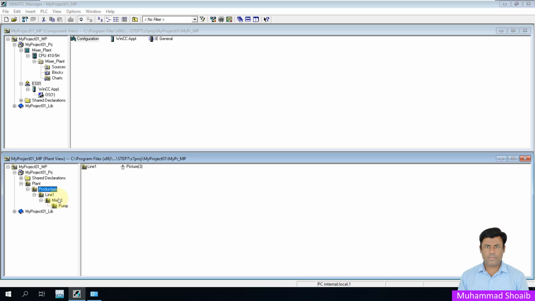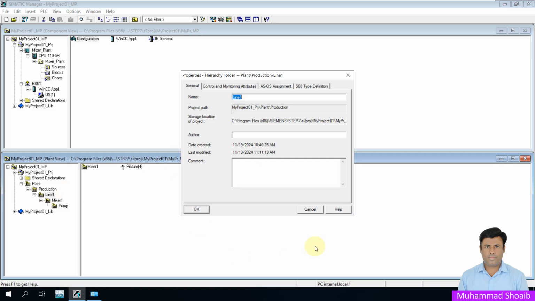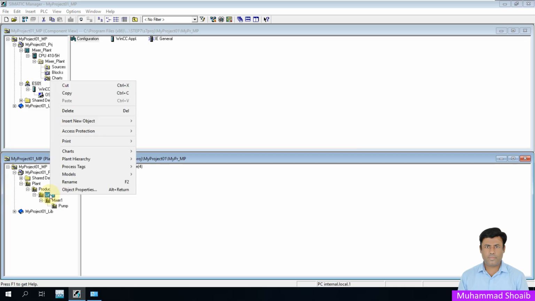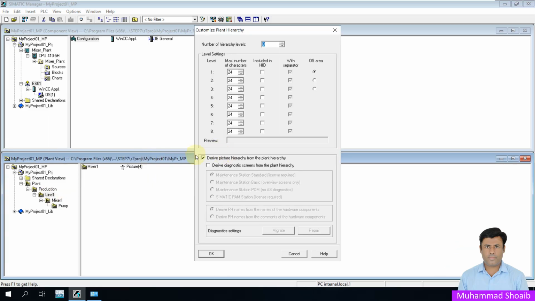Then we'll customize our plant hierarchy. Suppose I want line 1 to be visible in the runtime. So for that, right click, then plant hierarchy and settings. Here you can see multiple options are available. So what are all these options?